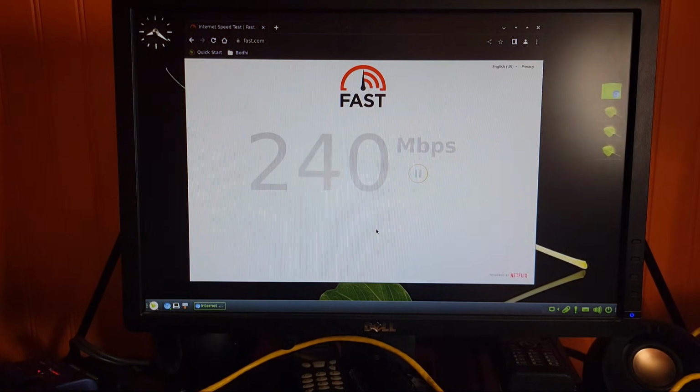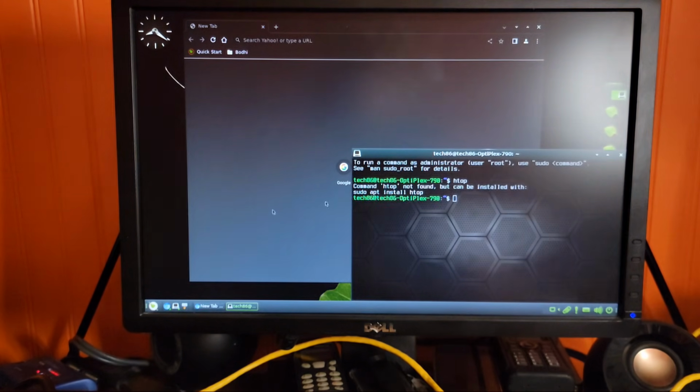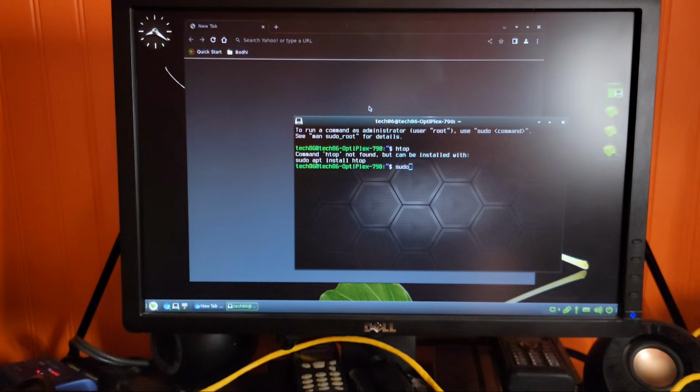All right. Okay. Whoa. That's a lot. Okay. Yeah, no problems there. Let's just open up the terminal. I believe HTOP is installed by default. Okay, it is not. We can just install HTOP.